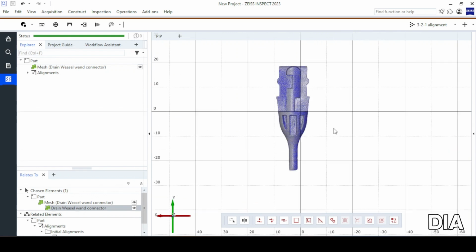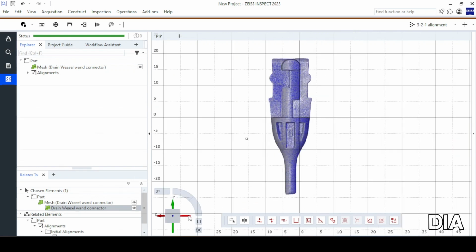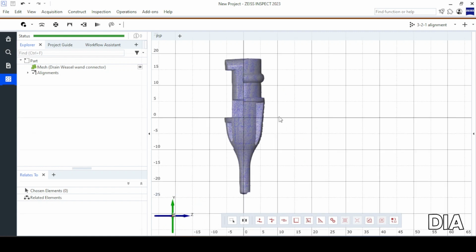So in another video, we'll look at how we reduce the mesh sizes and still be able to work with it for reverse engineering or whatever you want to do with it.